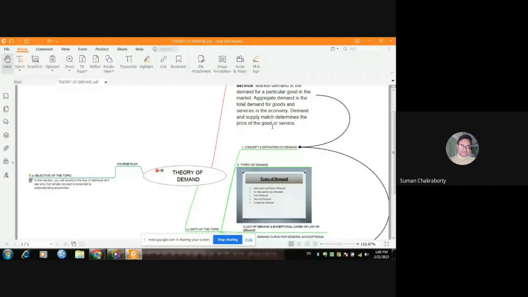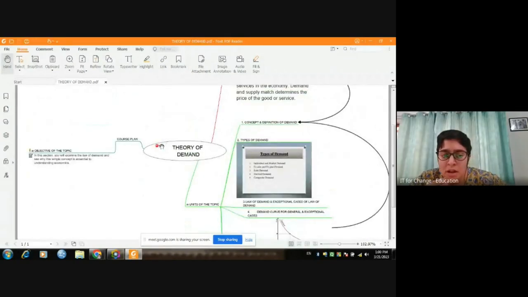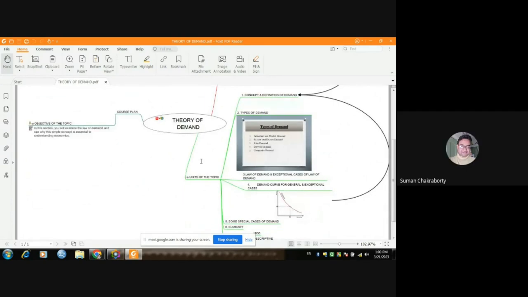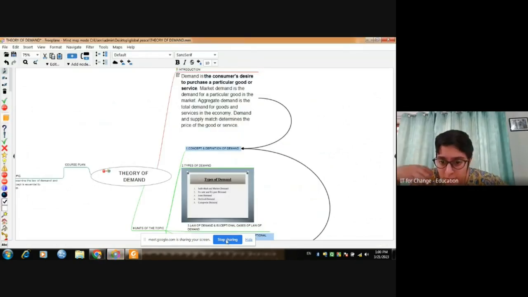Yes. The only thing is, as Hari sir was saying, I think the hyperlinks will not work. Yeah, it's not working. Hyperlinks will not work. Is there any technique to make this hyperlink work? I'm not sure. Actually, if you share the MM file itself, then it becomes very easy.